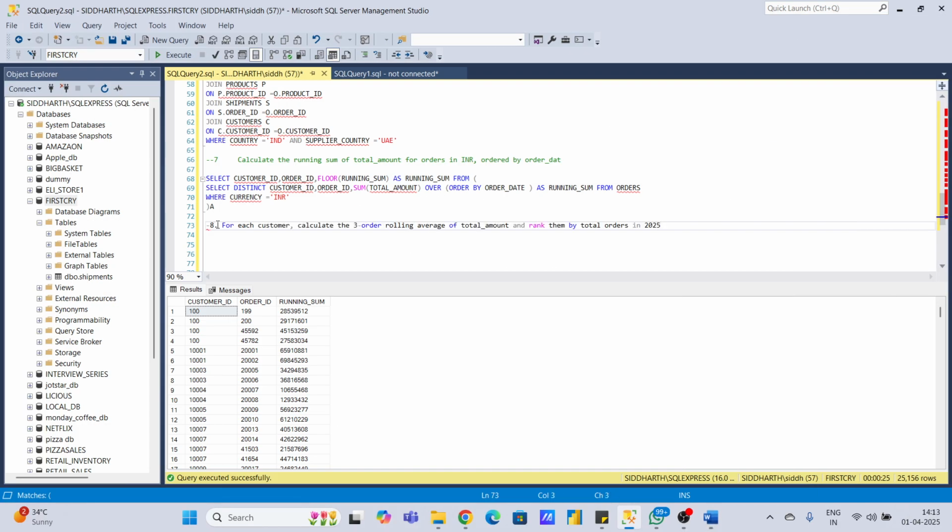So now this question is, one second. For each customer, calculate the 3-day rolling average for total amount and rank by total orders in 2020. So there are two parts of the question. First, we need to calculate this, and then we need to rank by total orders in 2025, right? So let's move to the first part.